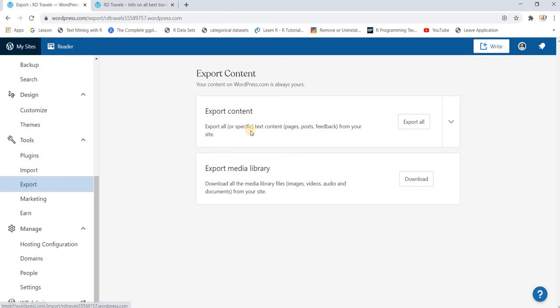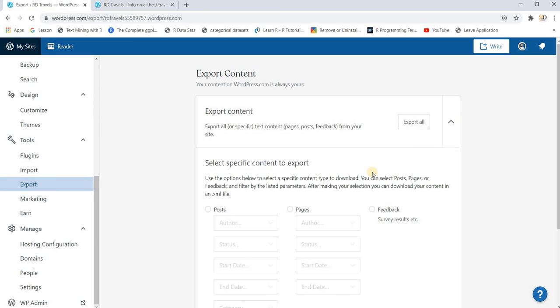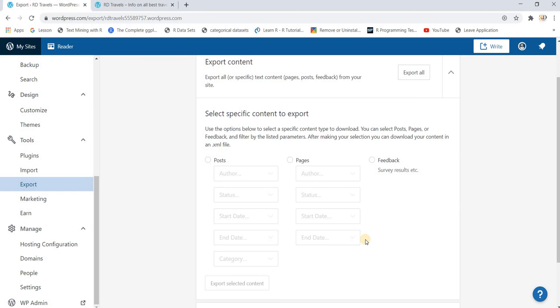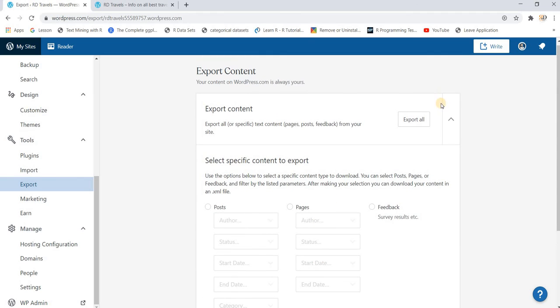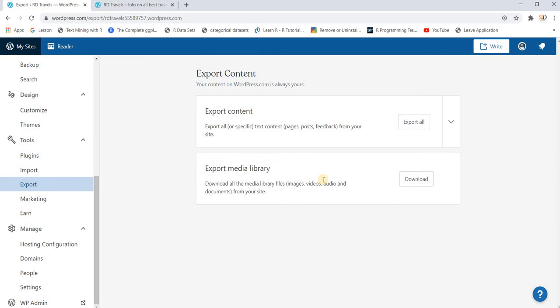Same way, you can export. Sometimes you may have to delete your site, so you can export the content before deleting the site. For example, export all or specific content, pages, posts, feedbacks from your site. These are various options given to you, using which you can export your content. You can collapse it, then export the media library. So whatever content you had in your media library, like images, videos, audios, everything can be directly downloaded.